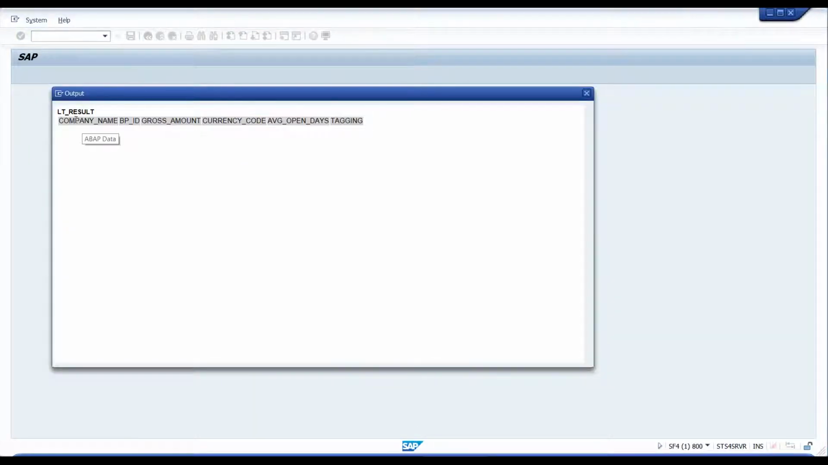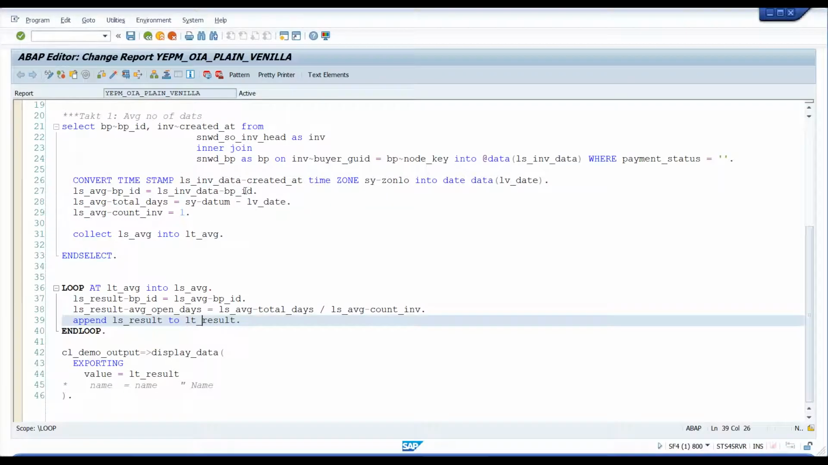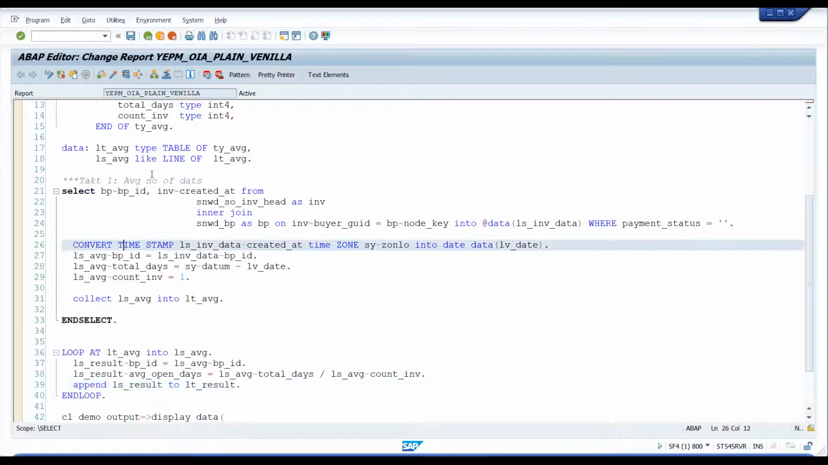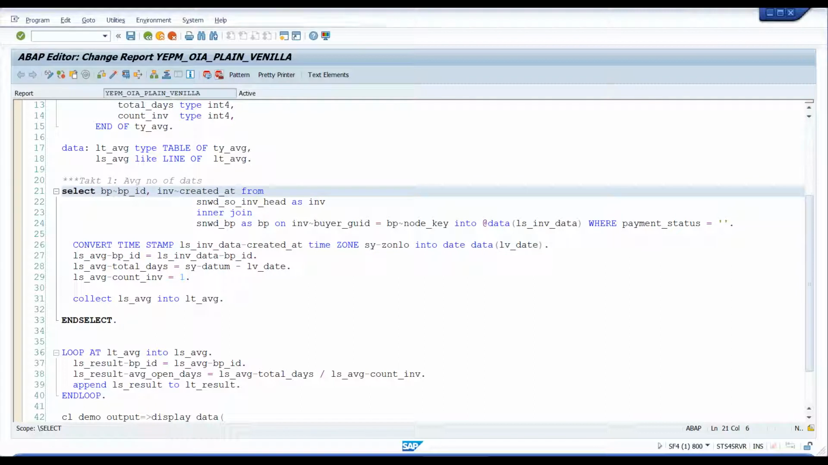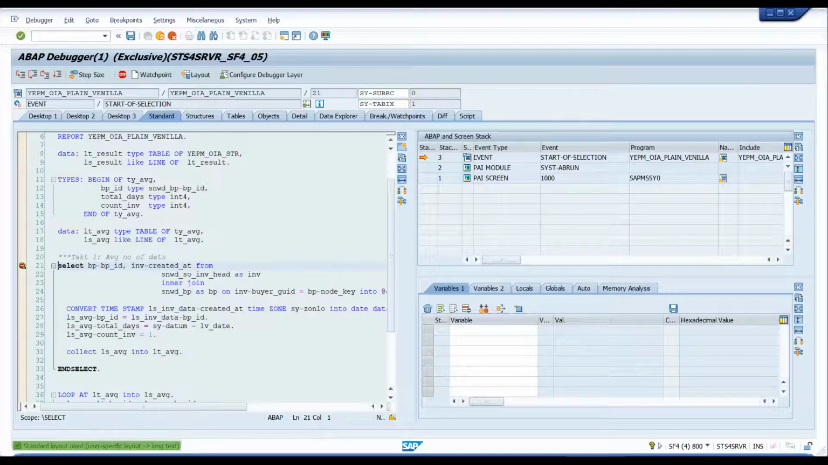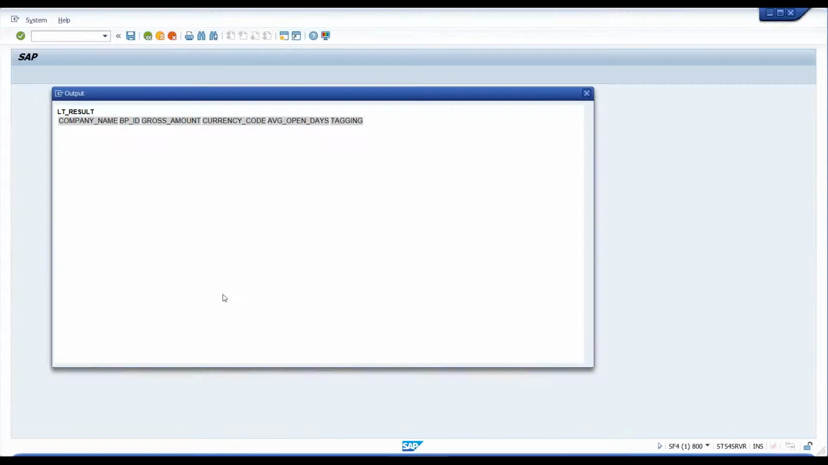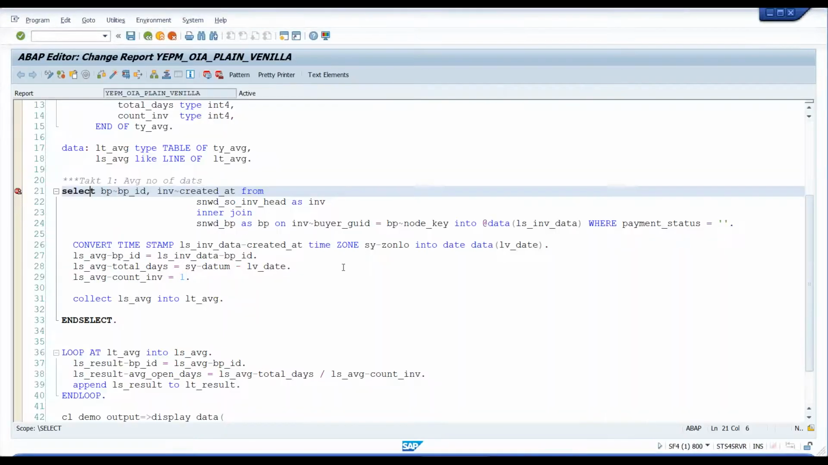Oops, there's a problem. Company name is empty. What went wrong? Has somebody played around with data today? Let me check. I'll set up a breakpoint. At least let me see now. Do we have any data? Do we have any empty invoices which are open in system? I understand. There is a mistake I did. Can anybody guess what mistake I did? Anyone?